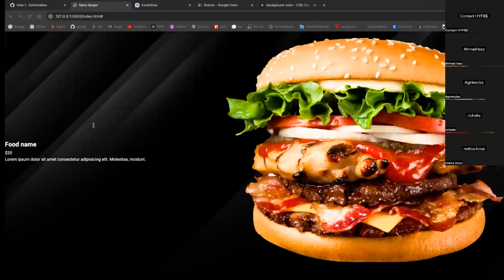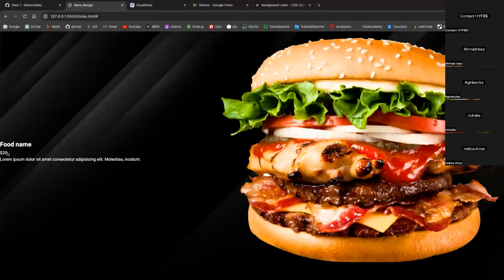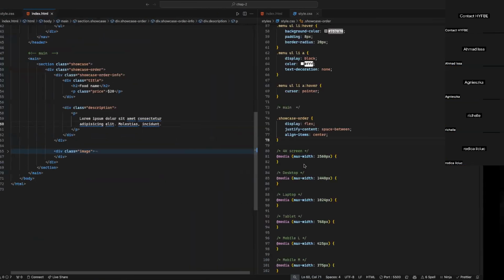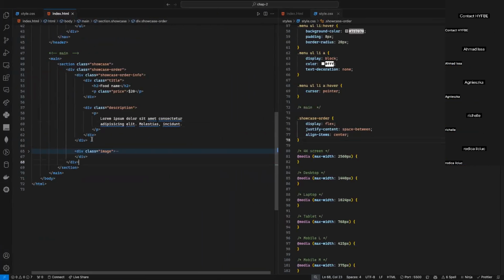And if I go back, as you can see, I have the food name, I have the price, I have the description, and of course, I have a very large image. So what I can do here now, after I did this one, actually, let me style it, and then I will duplicate it, because it will be exactly the same idea.